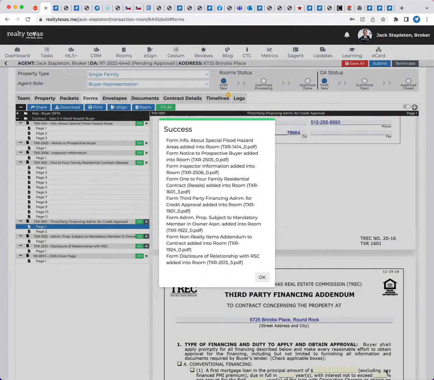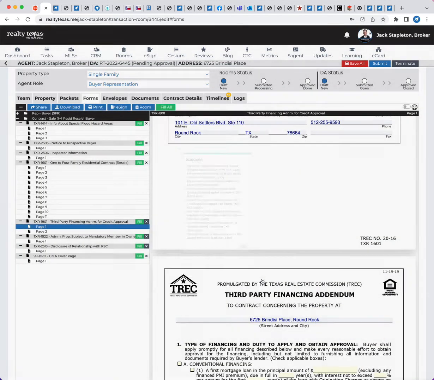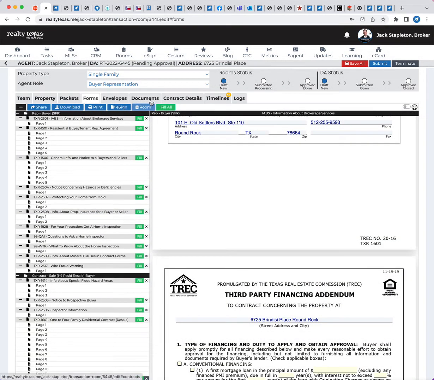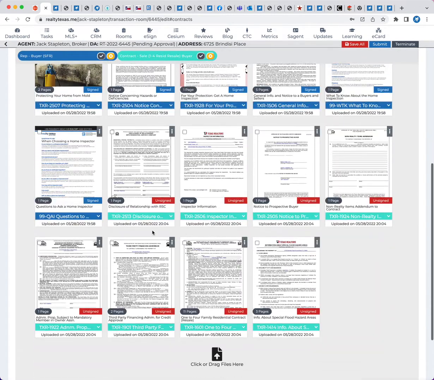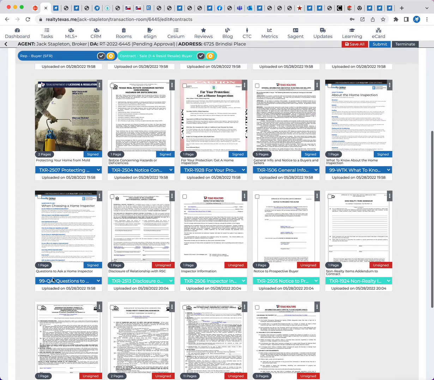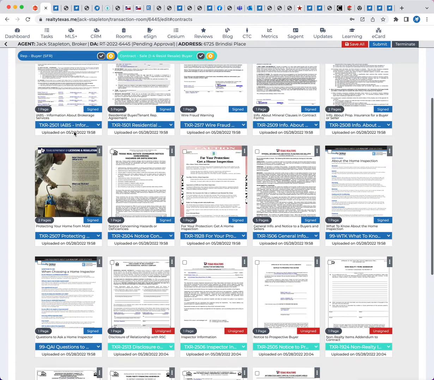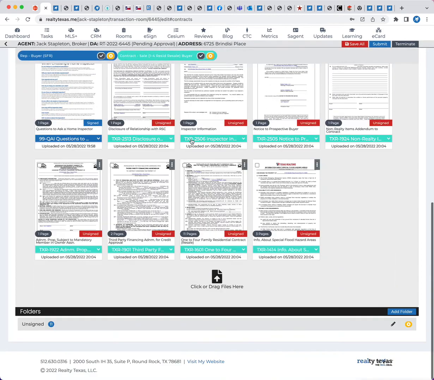It's going to take the PDFs and dump them into the room. So when I go over to my Documents tab, now I have some with different colored labels. I've got blue, which is my rep role, so you can see all the blue ones here came from my representation agreement, and then the teal one is the one for this contract, so that you can easily see.